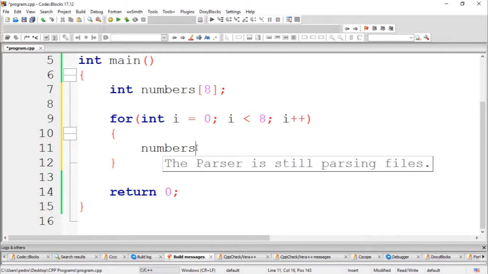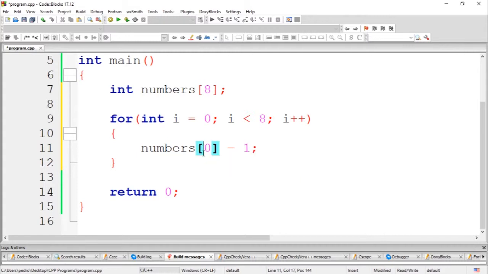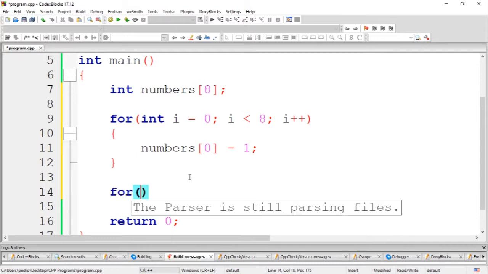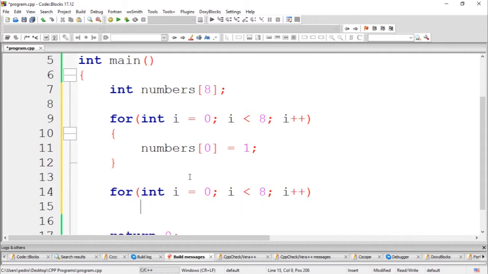assign. So let's say numbers[0] equals... let's initialize this array as 1. So all its values are going to be equal to 1. So we're going to write another for loop, but this time we're going to show the values within this array.